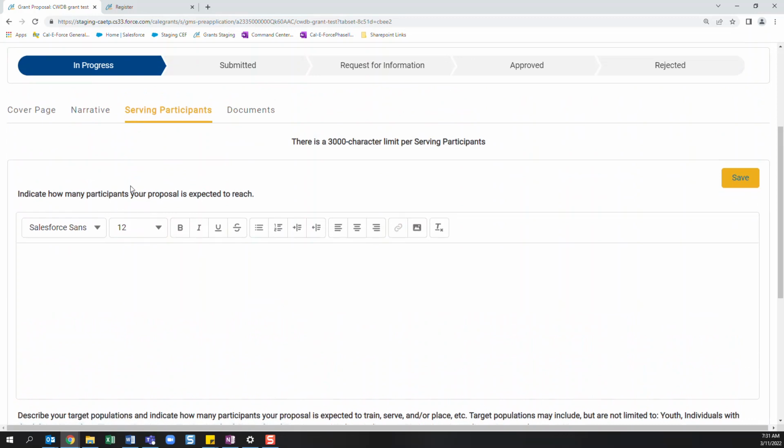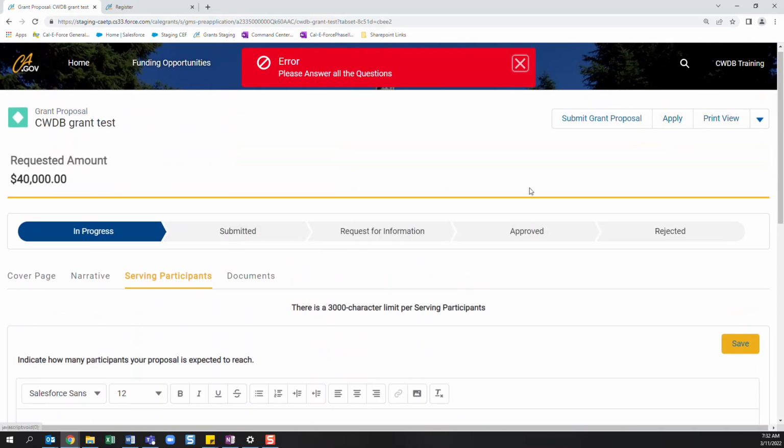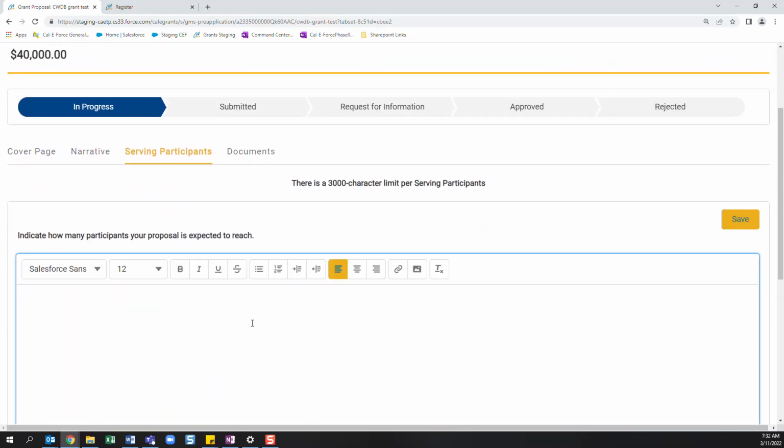I'm going to go ahead and go to serving participants. One thing I want to know also is that if I click the Save button and I haven't inputted my information, we have another roadblock. It's going to tell you error, please answer all the questions. So all of these different methods just serve to make sure that you filled in all of the fields.